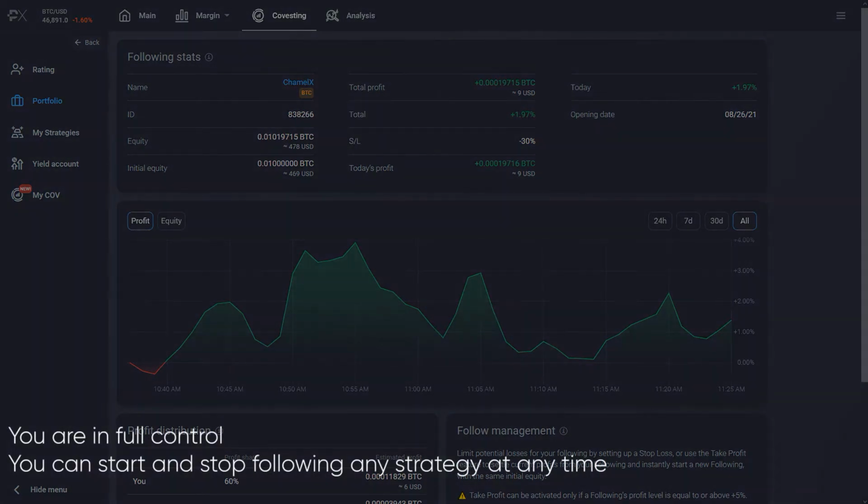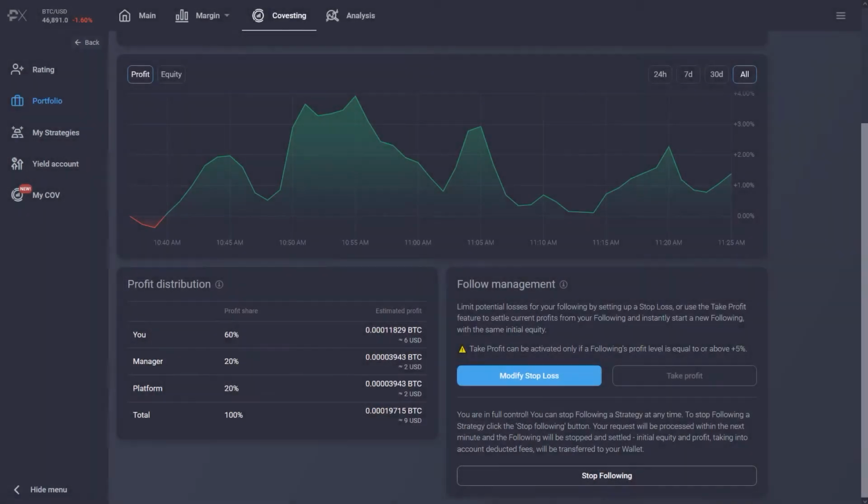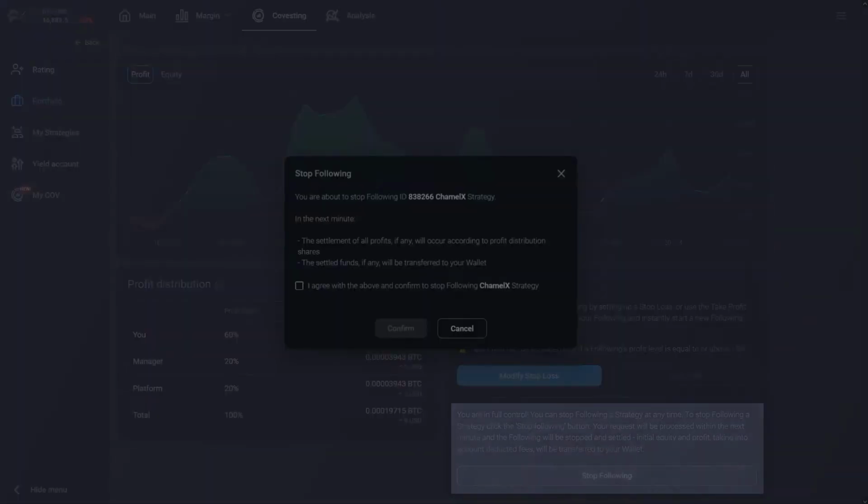Remember, you are in full control. You can start and stop following any strategy at any time. You can do so by clicking the Stop Following button.